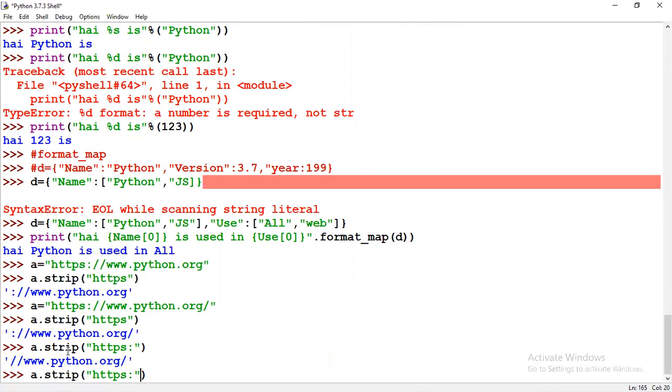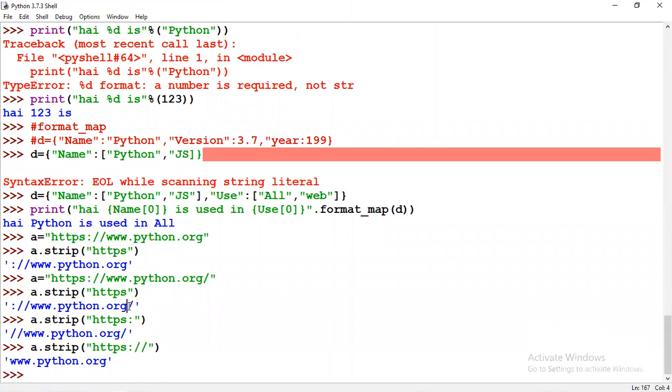So if I am just giving this double backslash, the strip will remove the ending letter, the slash, from the last letter also. So from the last also it removes this, and from the beginning also it removes till the HTTPS. So in the beginning and in the end it removes the leading characters. So that's what strip is.